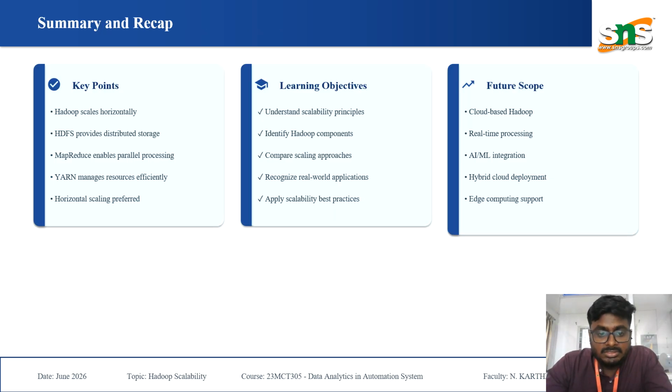And to summarize, to wrap up: Hadoop scales horizontally by design. HDFS handles distributed storage, MapReduce enables parallel processing, and YARN ensures efficient resource management. These three pillars work together to make Hadoop one of the most scalable data platforms in existence.